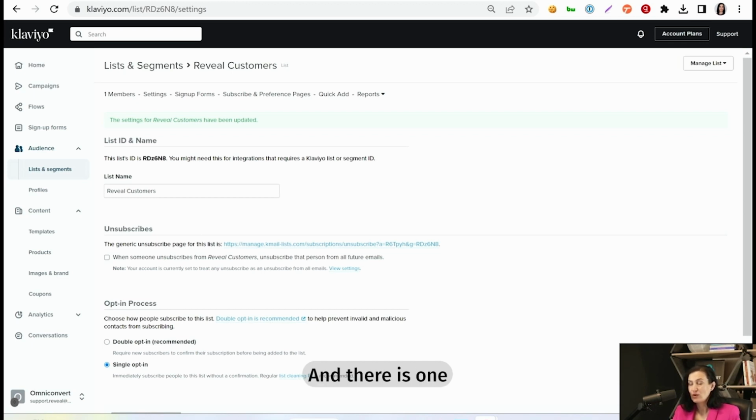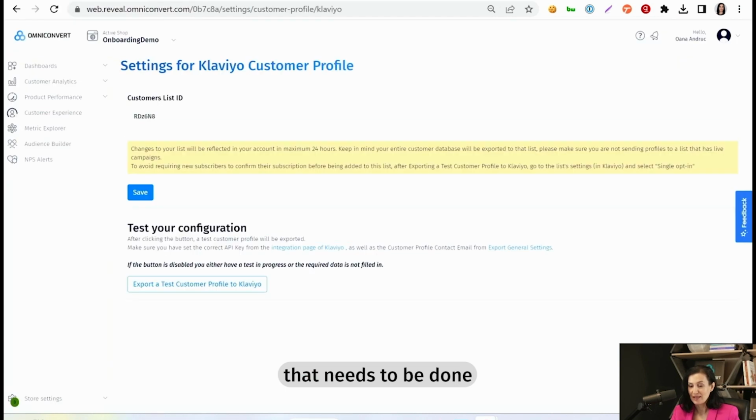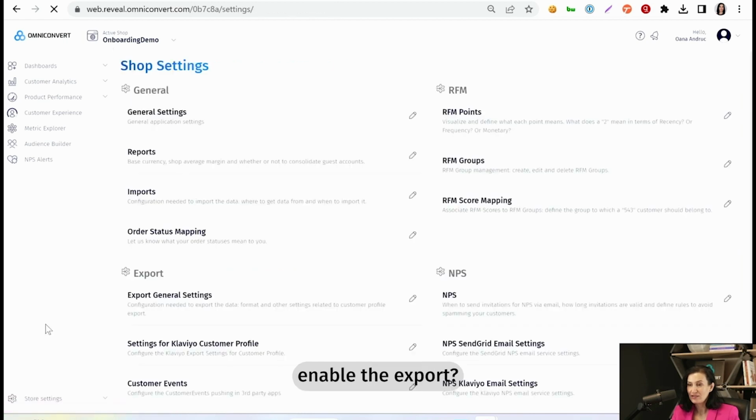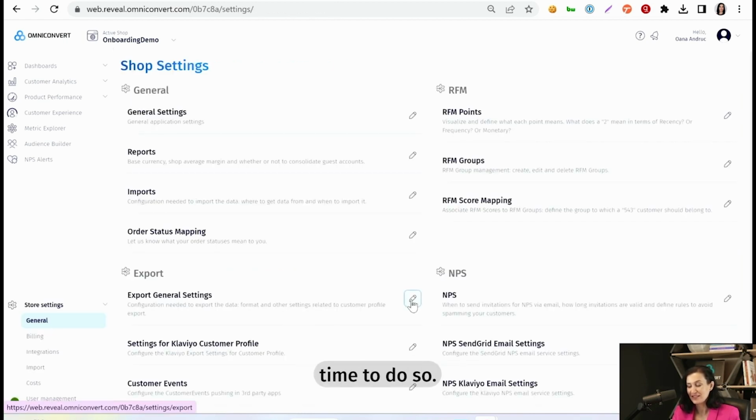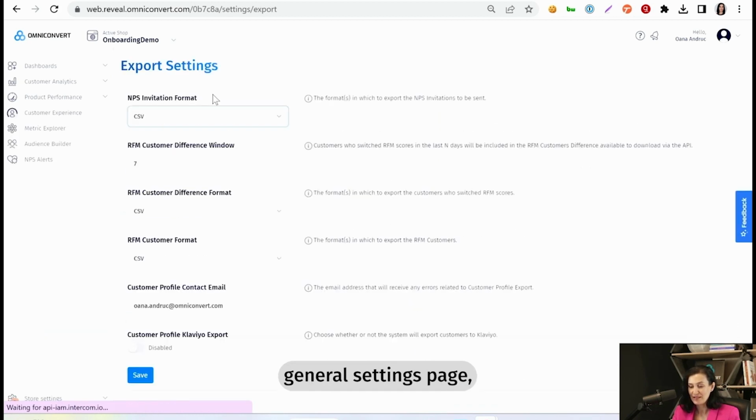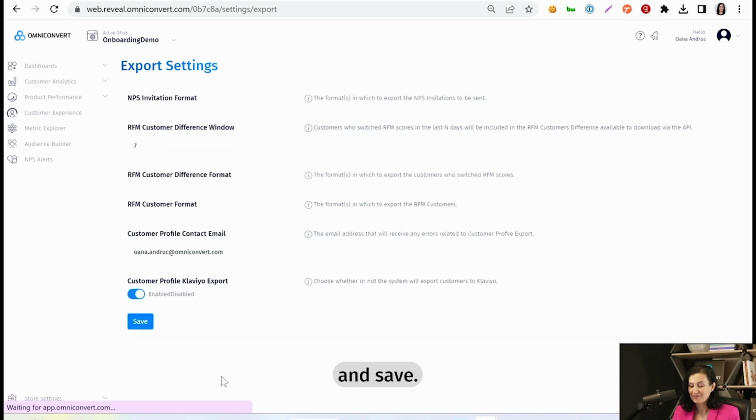And there is one final step that needs to be done, coming back into Store Settings, General. Remember how we didn't enable the export? Okay, this is the time to do so. So we're going to go back to the Export General Settings page, and click Enable for Customer Profile Klaviyo Export and save.